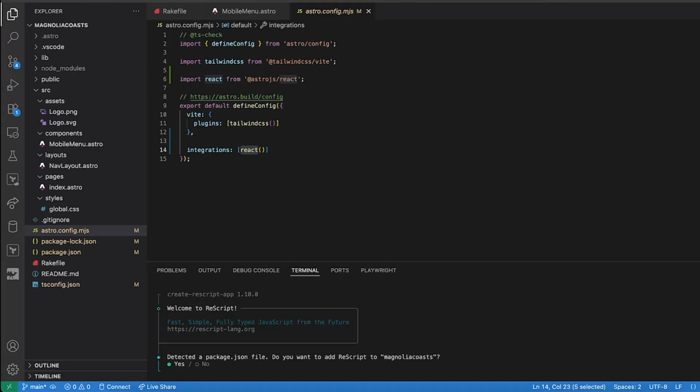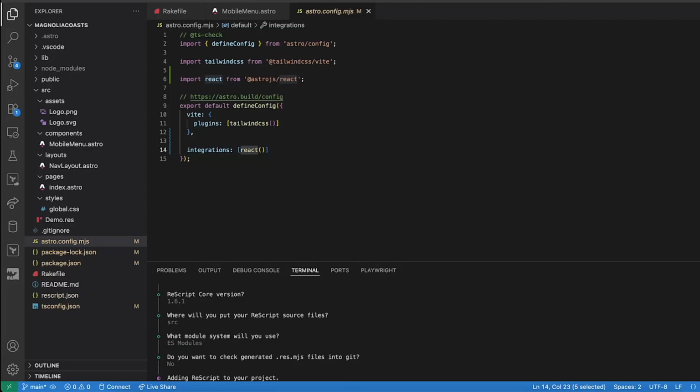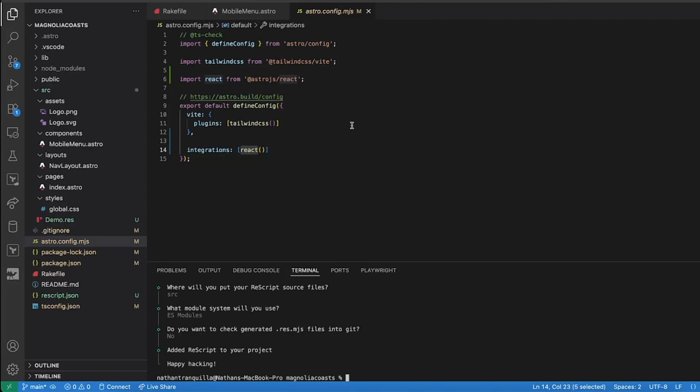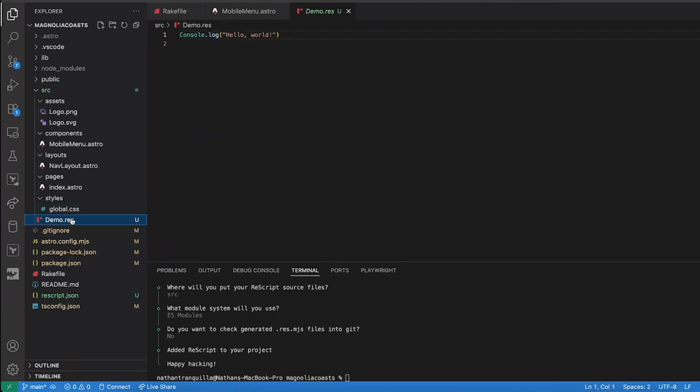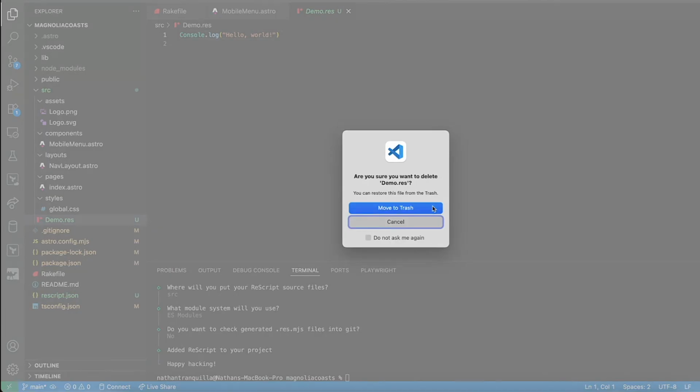It has detected a package.json file, so yes, we want to integrate ReScript there. We're going to go with version 11, and yeah, we want the code to go into the source file. We're also going to use ES modules, and no, I do not want to check generated files into Git. Great, so we have a demo component. Let's delete that. We don't need that.